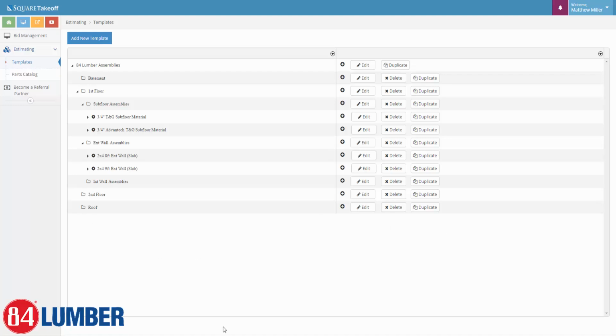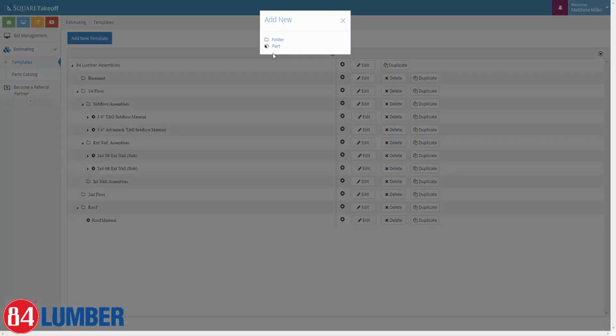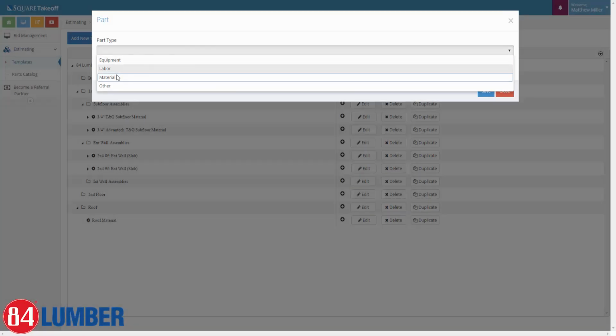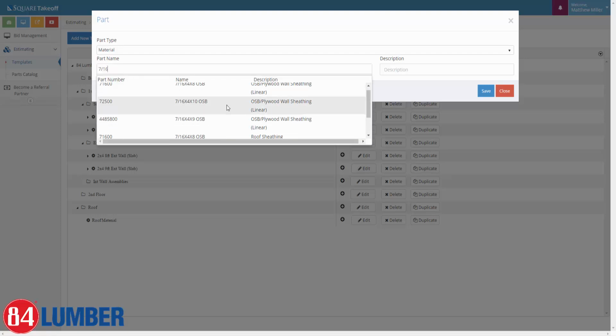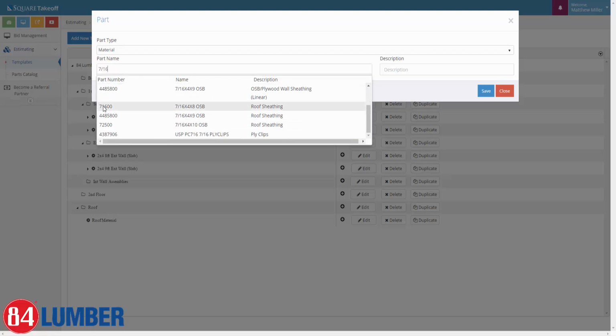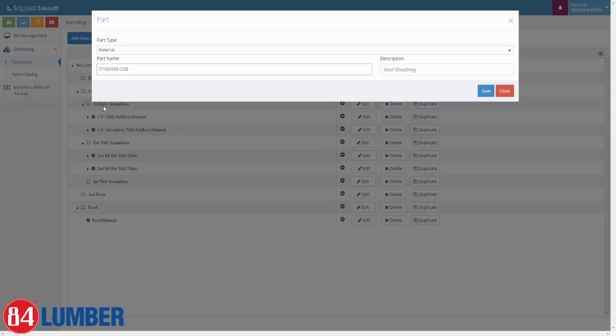So there's my roof. I drop this open. I can add a part to that, so let's go ahead and let's add a piece of material such as a 7/16. Let's look for roof sheathing. 7/16 here, roof sheathing. So I select that. I hit start.